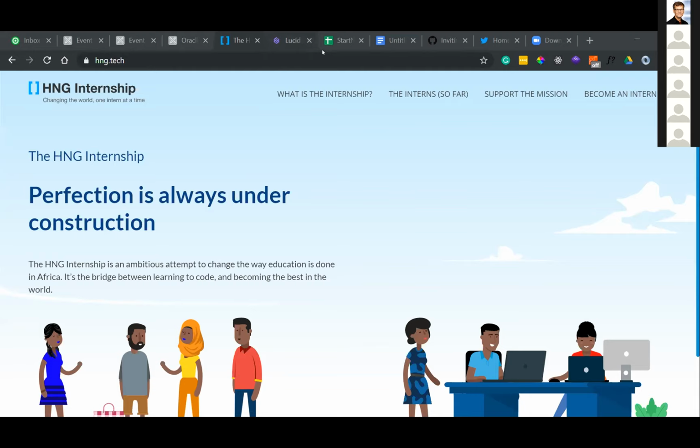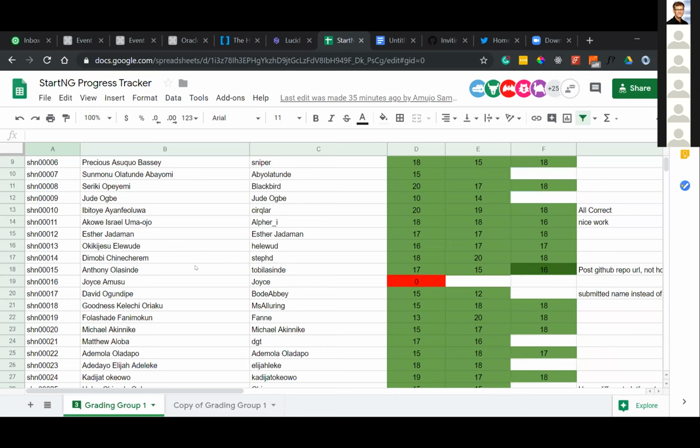Right now, we use this to keep track of their progress and assign them points, and it's really stressful because we have a lot of them, up to 7,000 of them, and it's very stressful for the tutors.